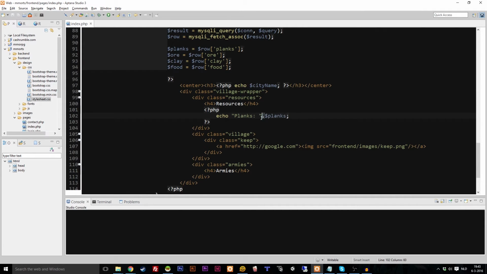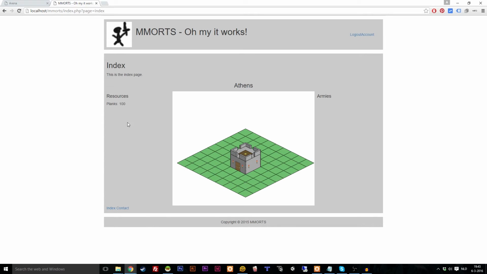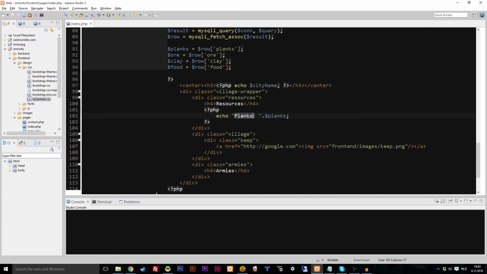This is called concatenation, I think it's called, or yeah, I will just call it gluing. We are just gluing the string and the integer together and echoing them. So now if you go to the website, to the game, "planks: 100". This is just text, and the colon is used to say that the value behind here is the amount of planks, if you know what I mean.